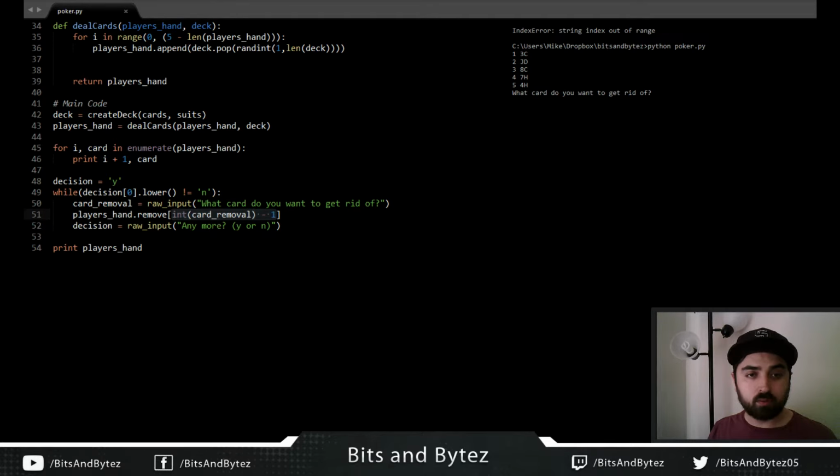So when it asks what card do you want to get rid of, it gives you the options 1, 2, 3, 4, 5. If you put a 1, like say you want to get rid of the first card, it's not really in list position 1, it's in list position 0. Because arrays start at 0 and lists start at 0, same thing. So whatever they put, you want to subtract it by 1 so you get the actual location of the array.